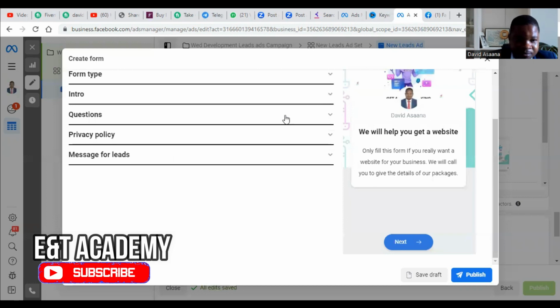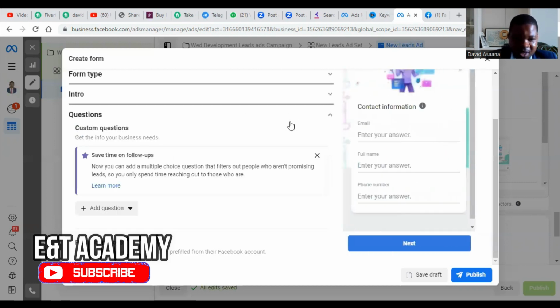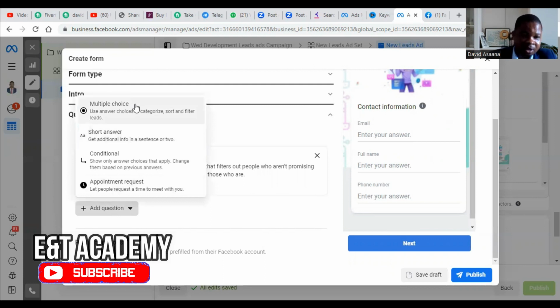Then after you are done with that, you go to the questions. Under the questions, you can add different types of questions. For example, when you click add question, you can choose whether you want to add a question with a multiple choice answer, or a question that they can answer on their own shortly. A conditional question shows only answer choices that apply and changes them based on the previous answers. Then the last one, appointment request. Let people request a time to meet you. Normally the best you can use is the short answer one.